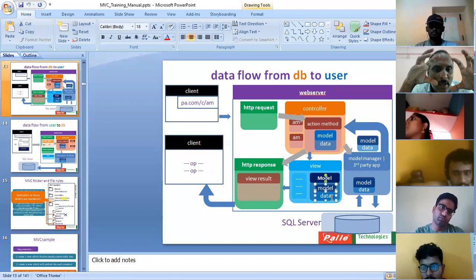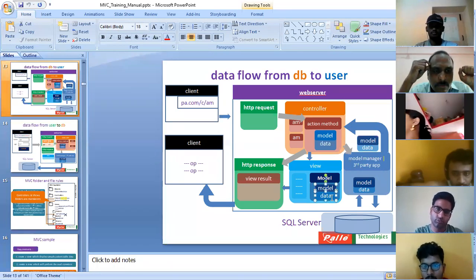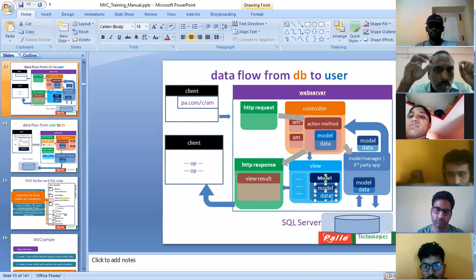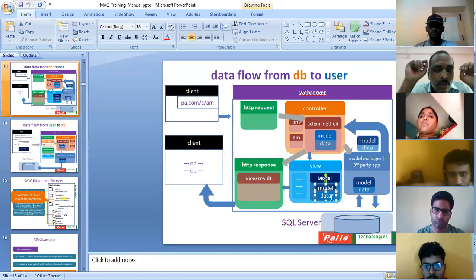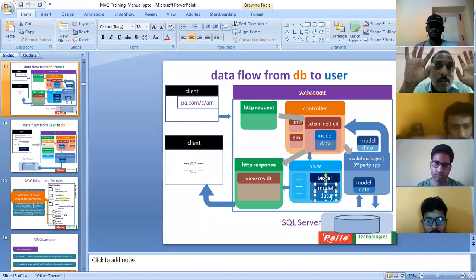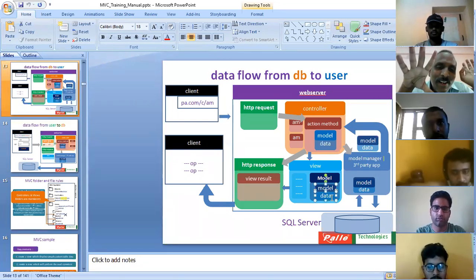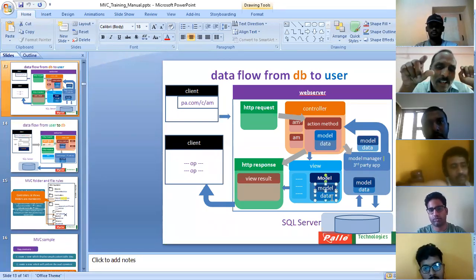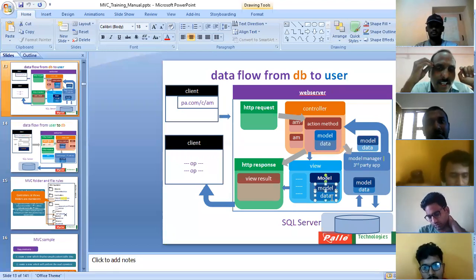So where exactly will your data be stored once the view receives the model data? Capital Model, it is the model property actually. Good, and for understanding, remember it like that: Model is a property. That is where your data will be stored.